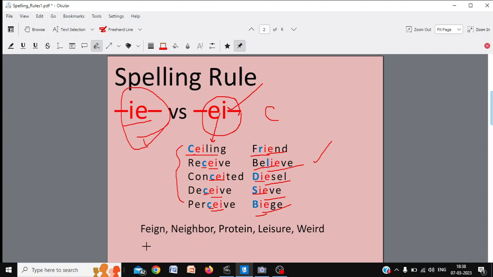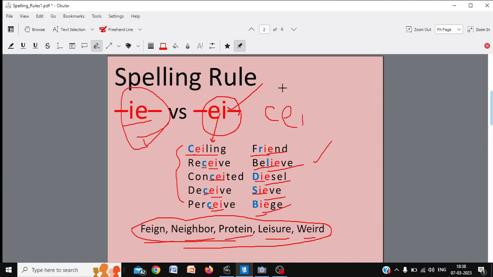There would, of course, be exceptions. These are the important exceptions: feign, neighbor, protein, leisure, and weird. These are the exceptions where we are using EI, even in the absence of C. But in general, whenever you get C, use EI. And whenever you get another letter, not C, any other letter, use IE. But remember the exceptions, neighbor, protein, leisure. Even without C, we are using EI.